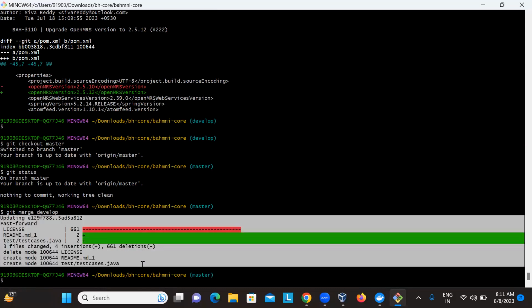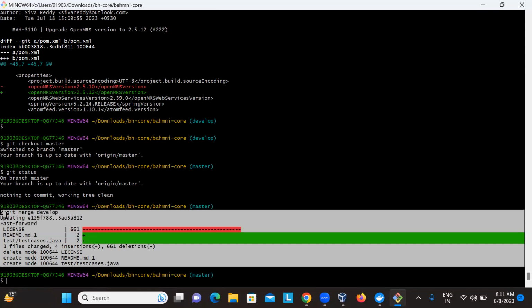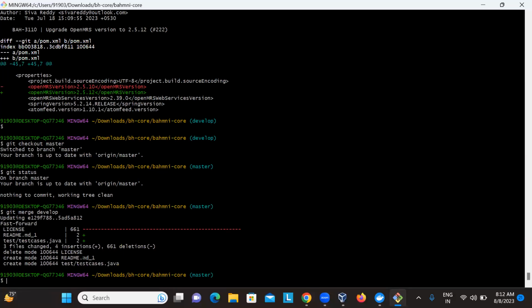No conflicts in the sense that there are no changes that would cause a conflict. For example, if you take the license file here, there are no changes in the master branch. At the same time, it's not a case where two people are working on the same file. That's why we did not get a conflict here.